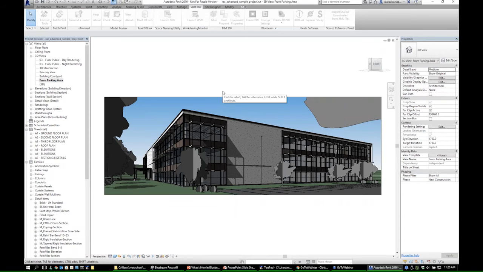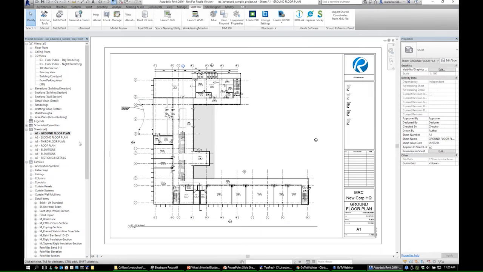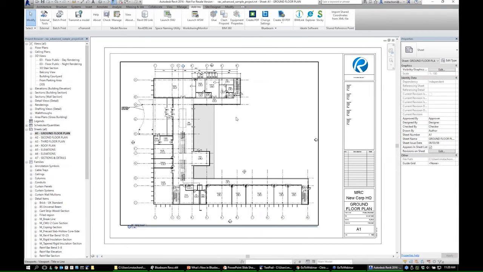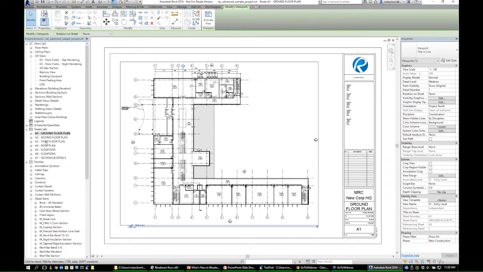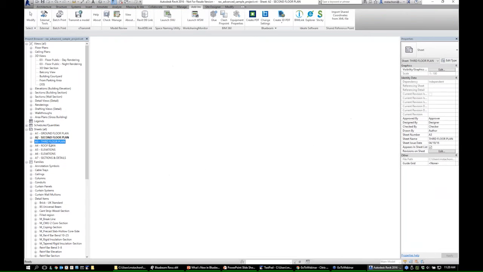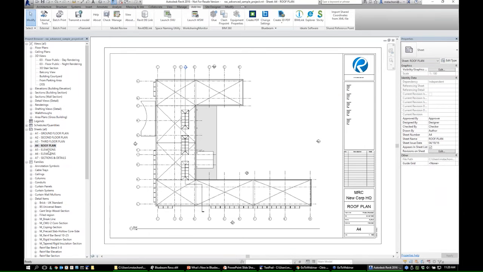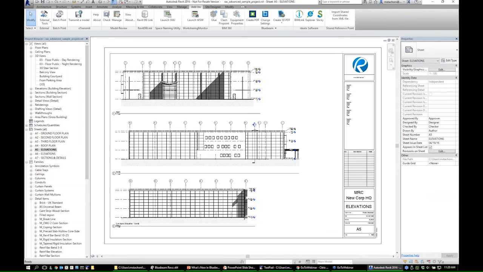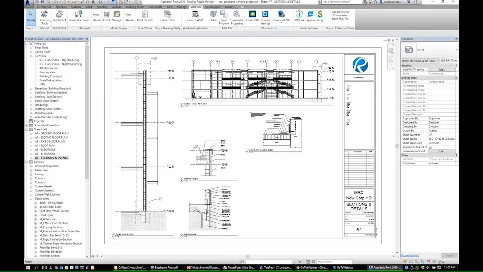Okay, so what I have here is the standard architectural advanced sample project that we all know and love, been around since Revit was first born, I guess. So let's look at just taking the sheets out from Revit. What I have here in my sheets, I have 7 sheets, very simple, very easy to work with. I have a ground floor plan, the second floor plan, the third floor plan, the roof plan, 2 pages of elevations, and sections and details. Okay, very simple set, but it's enough to at least show everybody how this stuff will work in Bluebeam.